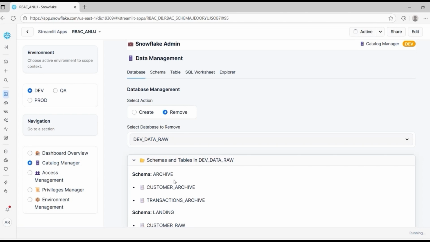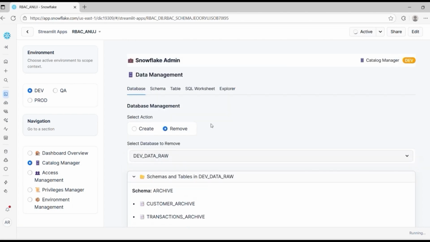So this is about the catalog manager. Till now, is it clear or are you stuck anywhere, Shrita? No, it is perfect.